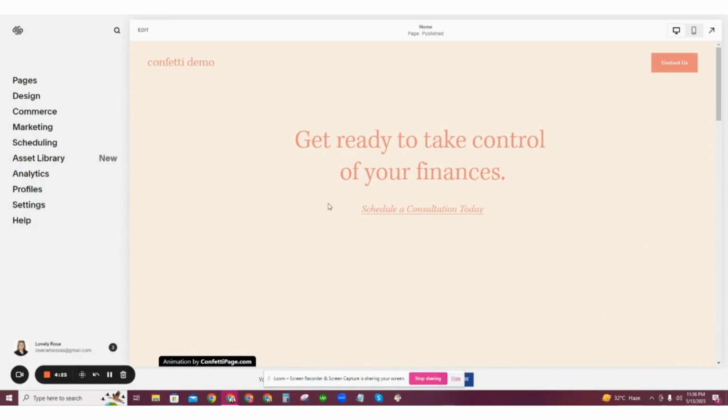Congratulations! By the way, if you are using the free version, you will see ConfettiPage.com branding appear at the bottom left. If you would like it removed, simply pay for a license to use it without the watermark.